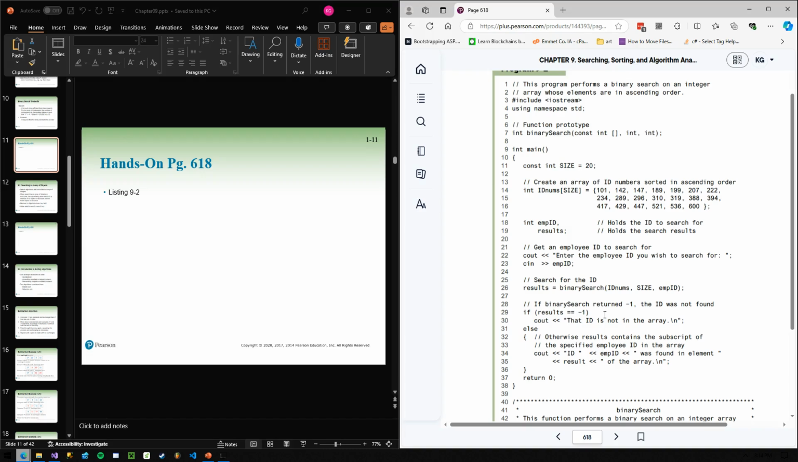I guess what I'm trying to say is a little work up front is going to make it much more efficient for you to search it later on. All right, here's our function prototype for binary search. It accepts an array of ints, probably the size, and then the thing that you're looking for.